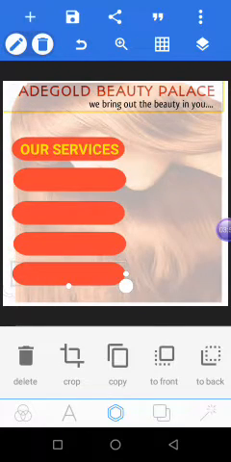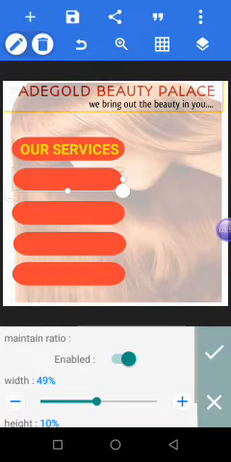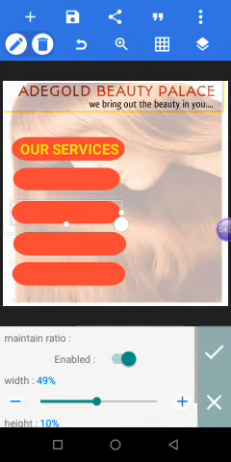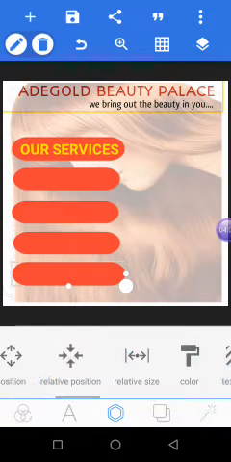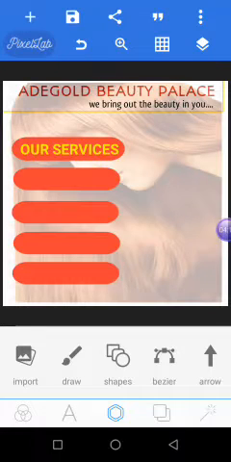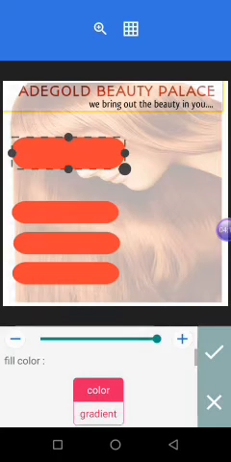So let me just reduce the size of this. We are in 50. Let me reduce it. It's okay. Click on the second one, reduce it again. 48. Can you see? We have it. Now you can change the color of this one. You can change the respective color of everything.